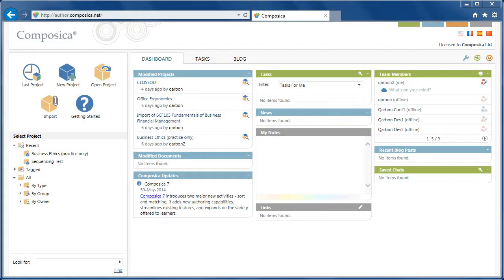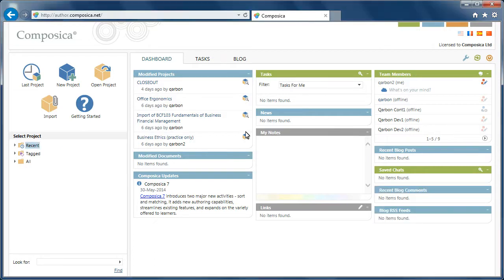Each time you log into Composica, the main Composica dashboard view will display. This view provides quick access to all the project team's collaboration features, project creation and management tools, and self-help resources. In this example, I've logged in as a developer. And if you remember, the developer role provides me access to all of the features and tools within Composica. And I've landed on my team's main dashboard here.